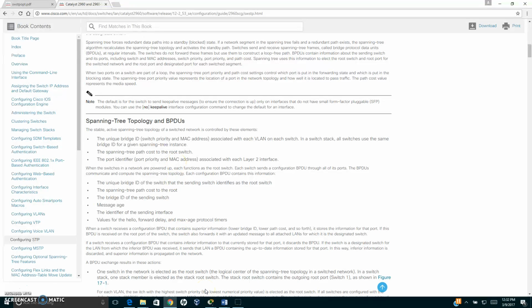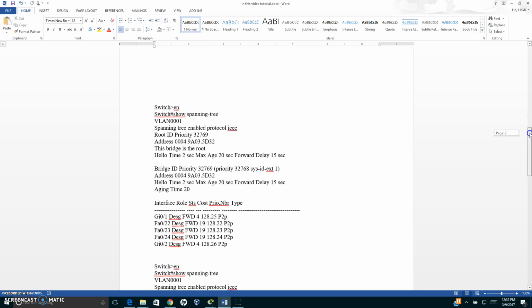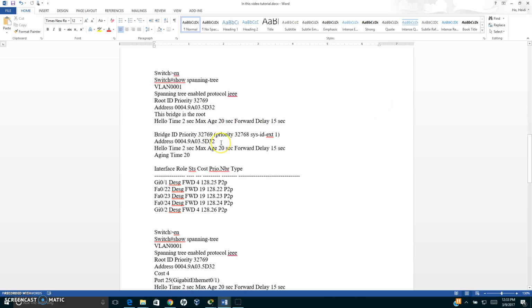If I show you on the configuration here, you can see that this switch is a root switch. How do I know that? If you notice, the MAC address is the same. The root ID and the bridge ID have the same MAC address. Then I know this is a root bridge. Also, if you notice the port roles, all the port roles are designated. That means this switch is a root bridge.